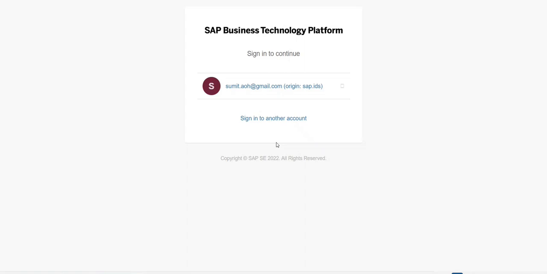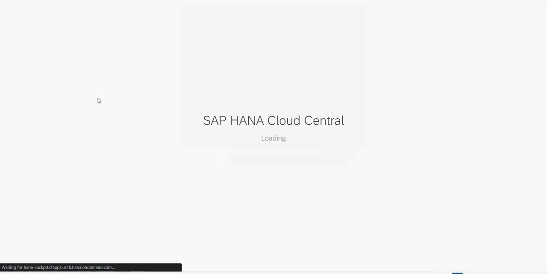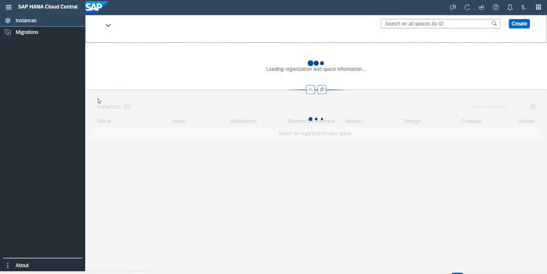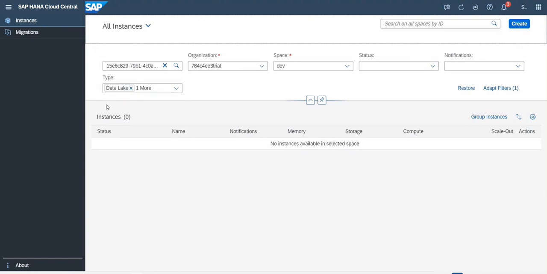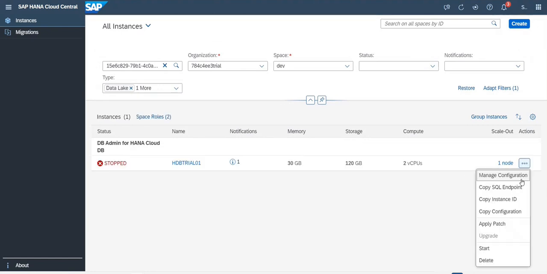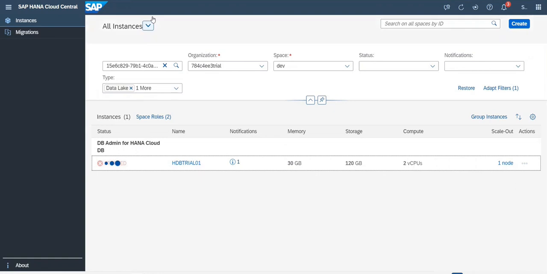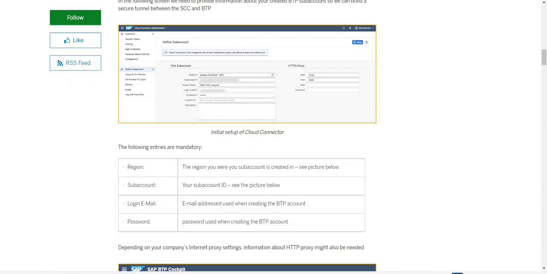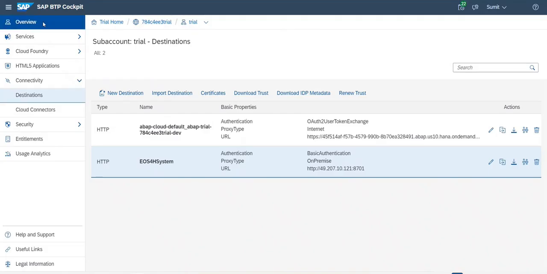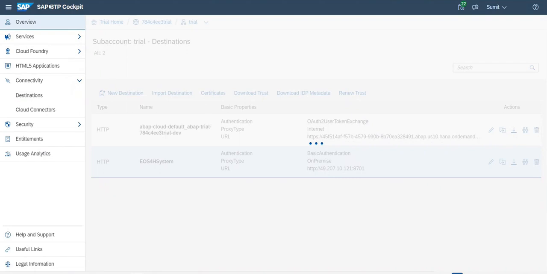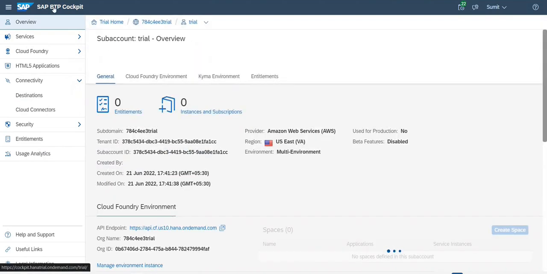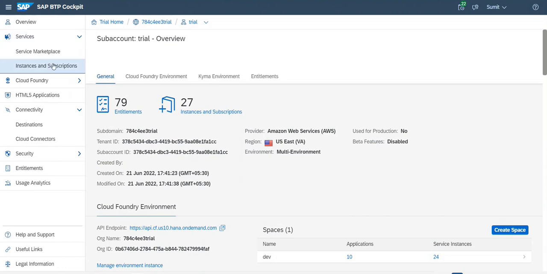Then let's just check whether the HANA database is running or not. That's the issue, it just stopped. So I'll just restart that. Now I'll just open my business application studio.